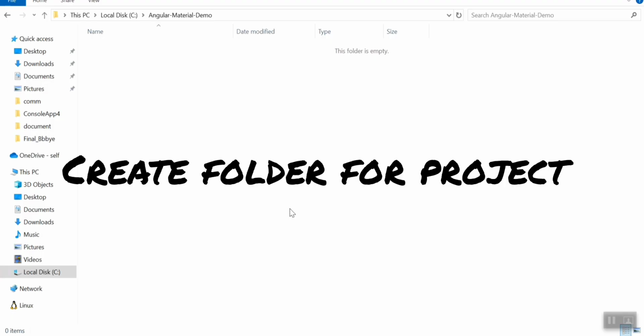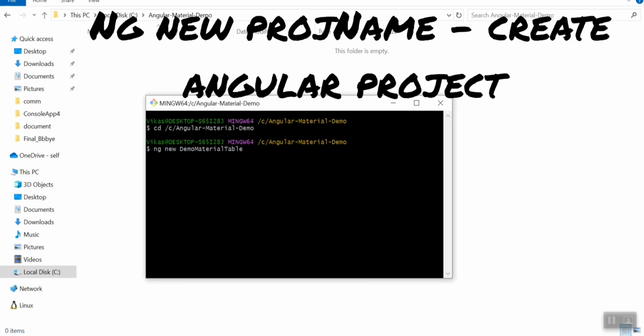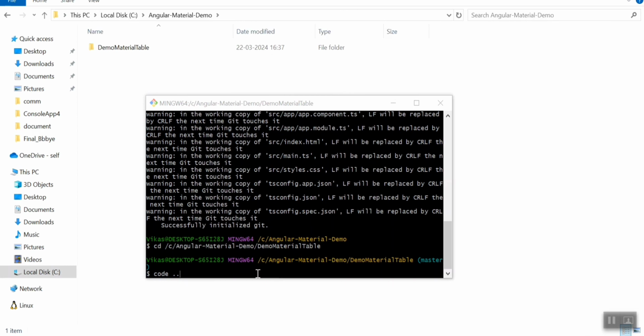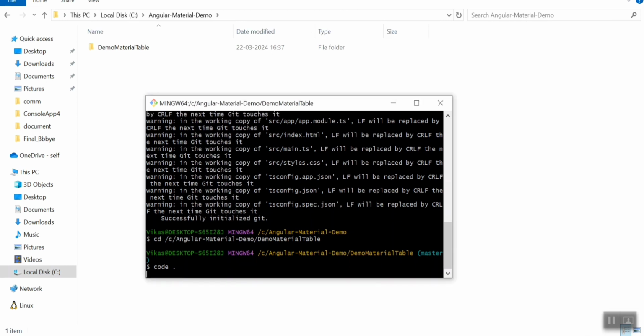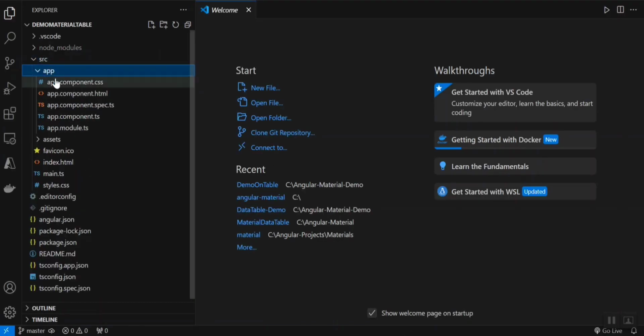So this is my particular folder where I will create the project. If I open the Git Bash, I run the command ng new, and my project name is demo-material-table. I click enter, so the project is created. Let's open the project in Visual Studio Code. We can see the basic structure.